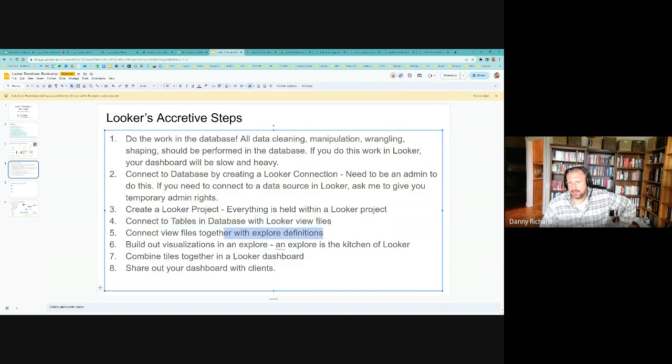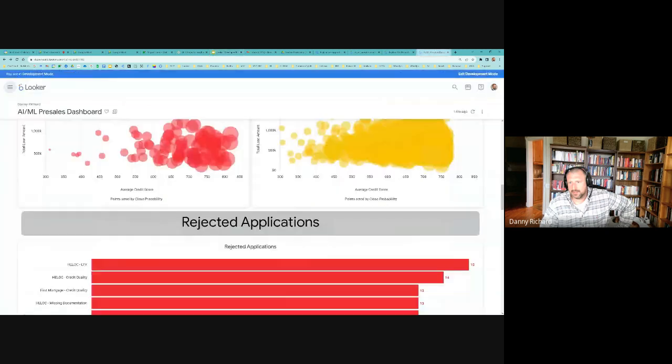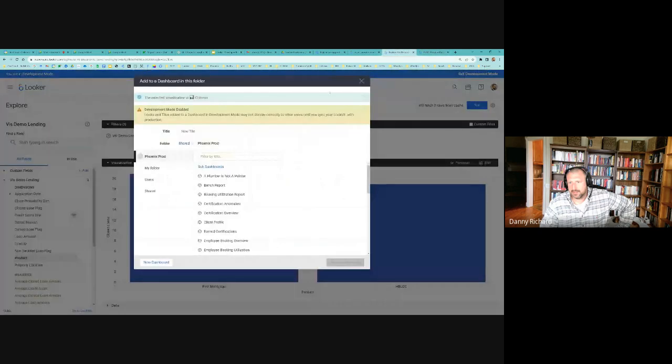Then you do the explore definition. That's basically connecting the view files together. Then you build out the visualizations in an explore. You combine the tiles to create a Looker dashboard. And we didn't show you this, but I'll show you this right now. You can share out your dashboards with clients. That's number 4 of the basic steps of a BI tool known as surface data.